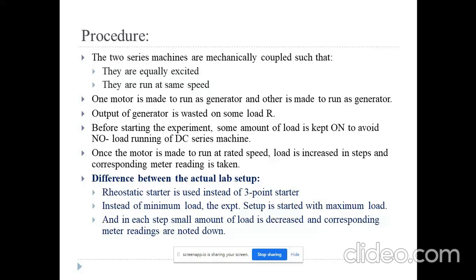The second condition under mechanical coupling is that you have to make them run at the same speed. Now since they are mechanically coupled, you cannot take two different speed machines. You have to take two machines such that they have the same rated speed. That is the reason why we go for same speed machines. Now the first thing, why are we going for equal excitation? The reason behind going for equal excitation is that the iron loss of both the machines should be equal. That is the reason why we go for equal excitation.